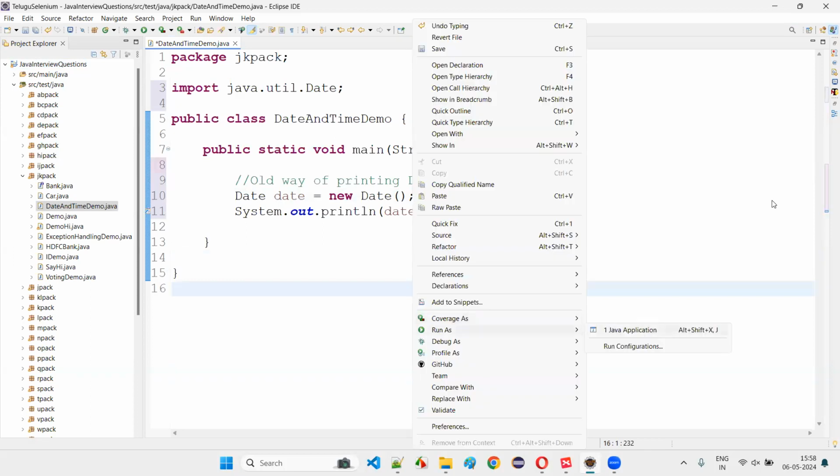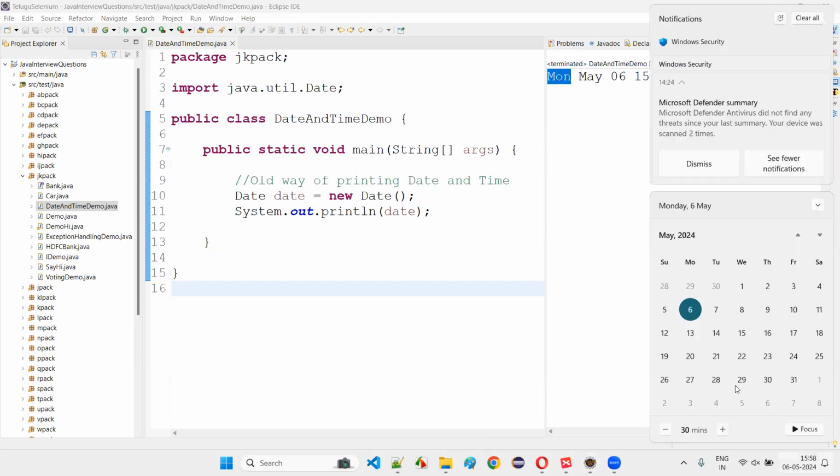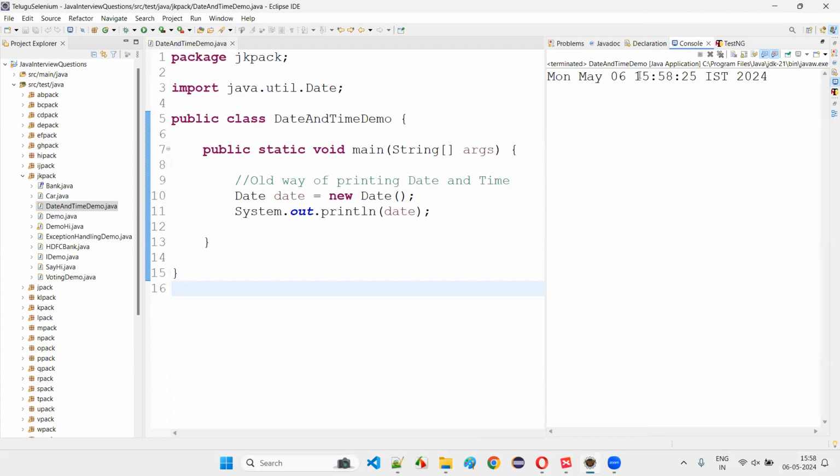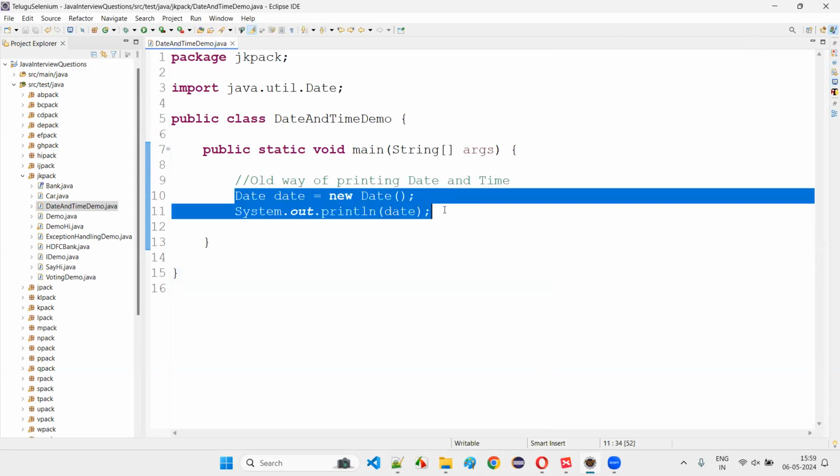You see, date and time are getting printed. Date = new Date(), System.out.println(date). Here, today in India it is Monday, May month, sixth date, and the time is 15:58, 3:58 p.m., and seconds are coming, 25 seconds, at that point of time when I printed that. This is how we can print date and time in the old way.